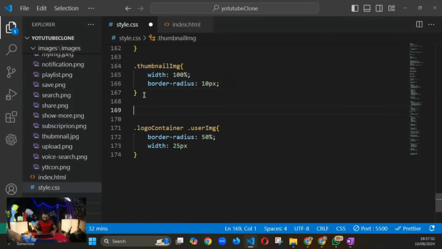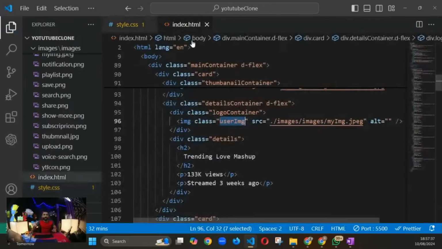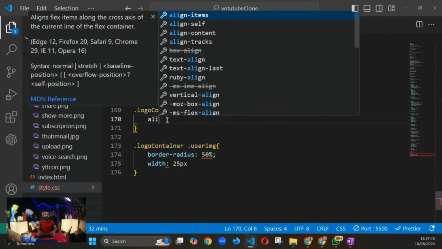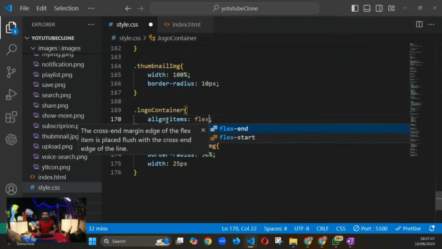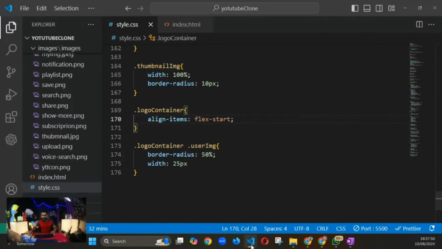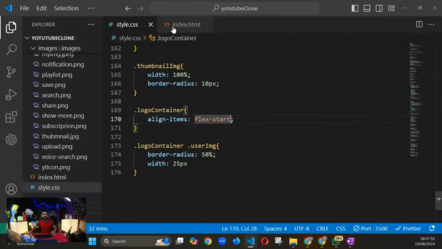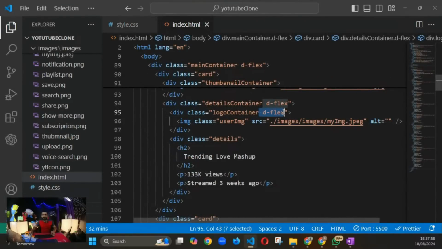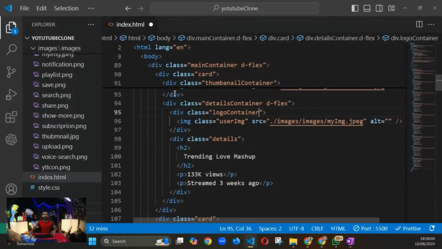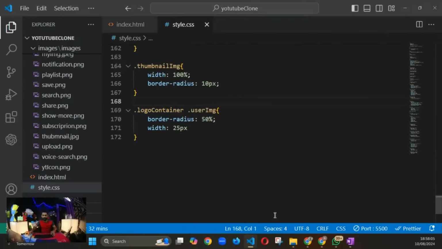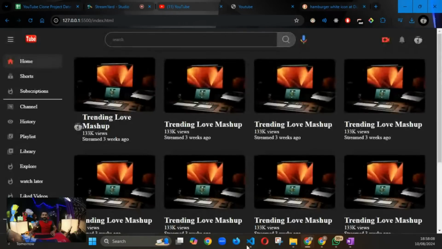Copy this. Paste it. Okay. What will I give to the logo container as well? I will give deflex. I'll give deflex to my logo container as well, and I will say align items flex start. Okay, so don't worry. Let's not give this. Remove it, we'll give it later. Let's remove that. Save it. Let's see. Yes, it looks fine, I guess.